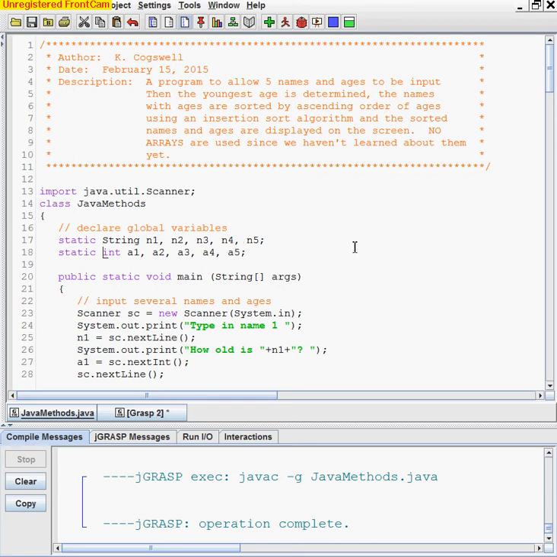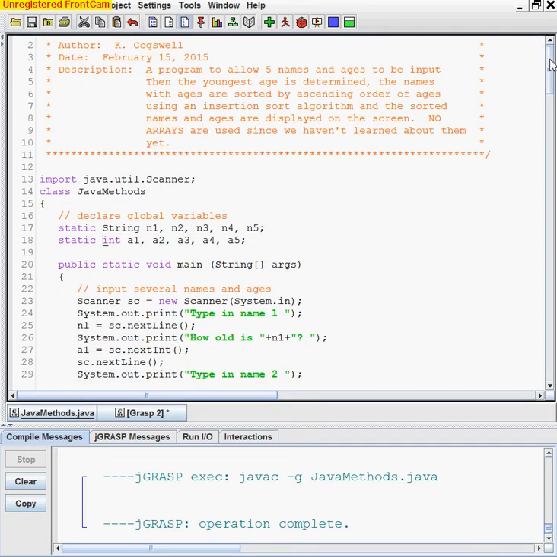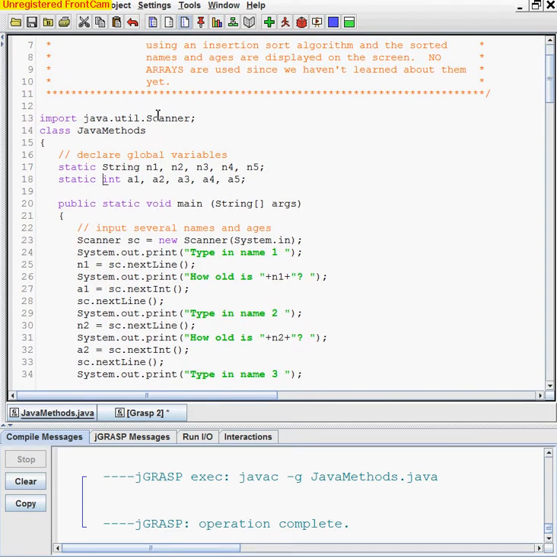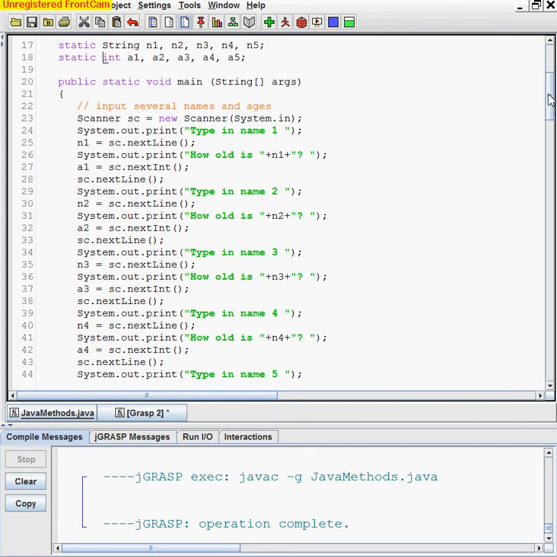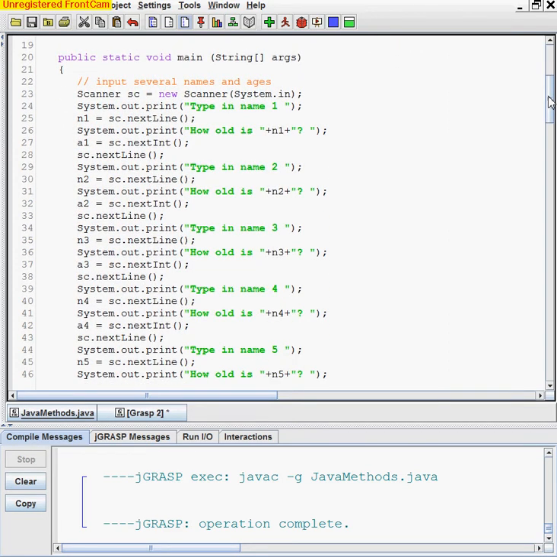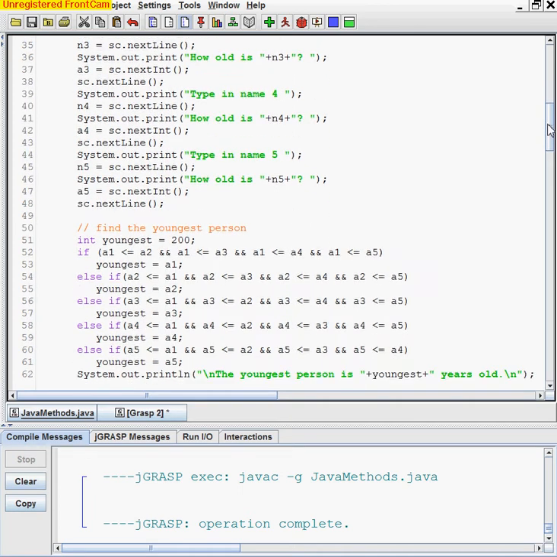Okay, we're going to look at creating methods in Java. So I have a program that I'm going to introduce you to that I've put together for this purpose. First of all, if we look at the program, it's called Class Java Methods. I have two different lines where I'm declaring variables, and those are just going to be global to everything. And then one method, method main, and it is very long.